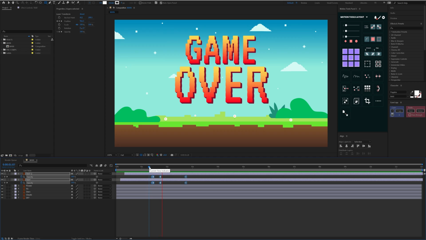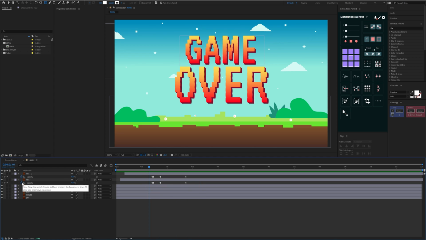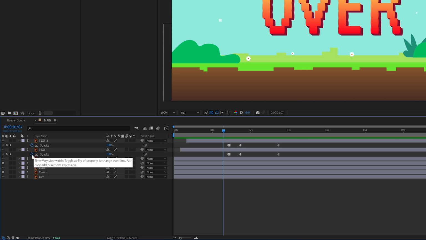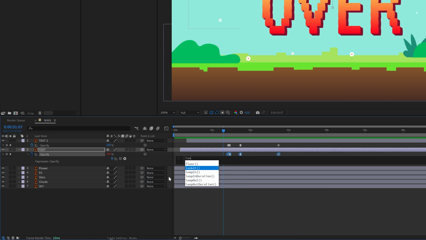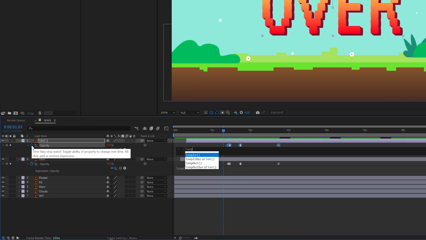And now at the minute you'll see we kind of get that flash, but we want this to repeat. I'm going to add the loop out expression to this by alt clicking my stopwatch on the opacity layer. And I'm just going to type in loop out, and you can just go down your menu layer there and press enter. And you don't actually need anything in the parentheses at all for this. I just want a standard loop out. And I'm going to apply that to both my layers.